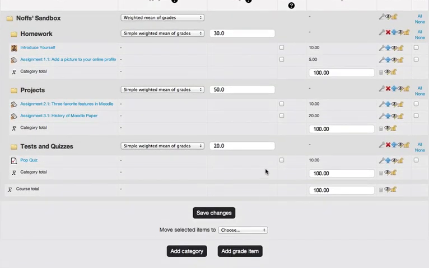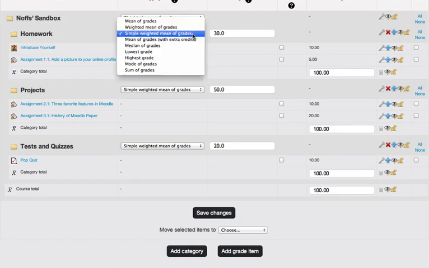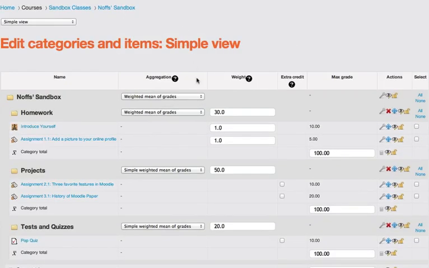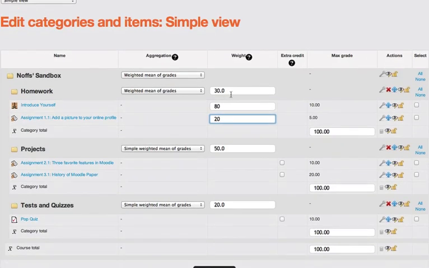And so now my students' grades are going to be based upon these weighted categories. Now, there are other options in terms of the weighted mean of grades aggregation method in Moodle. I could, for example, weight the assignments within the weighted categories. So if I click on the pop-up menu and choose weighted mean of grades, now I can actually override the point values that I gave to the assignments. And I could, for example, make Introduce Yourself worth 80% of the category Homework, which is worth 30% of the grade.